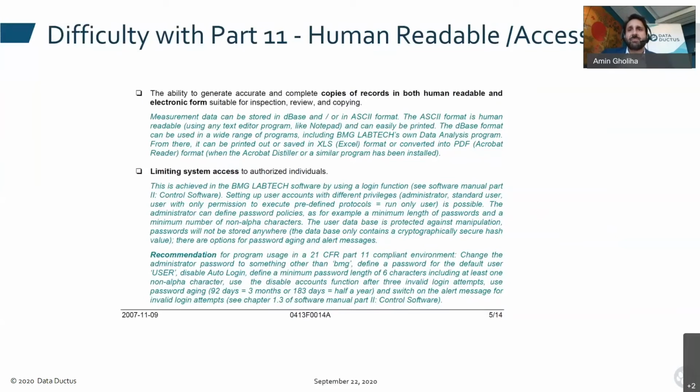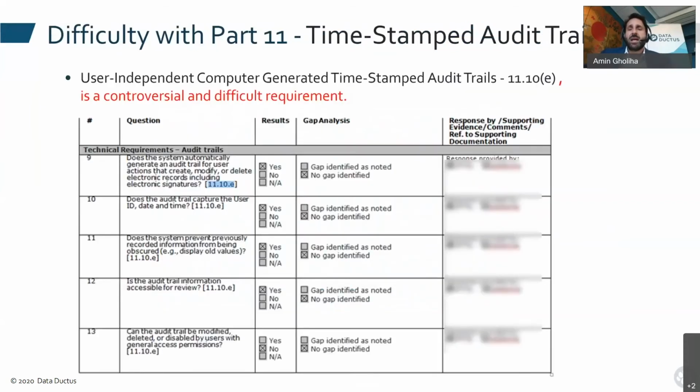And yes, so this is what I wanted to talk about. And one other thing that is difficult is user-independent computer-generated timestamped audit trails.